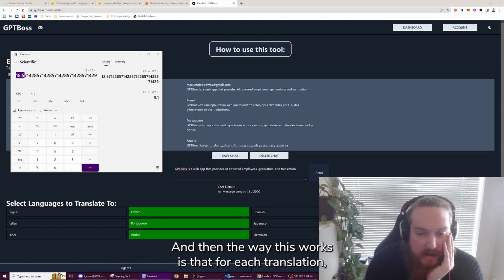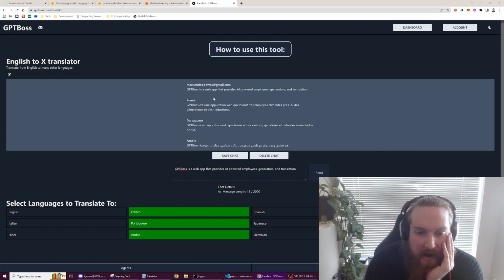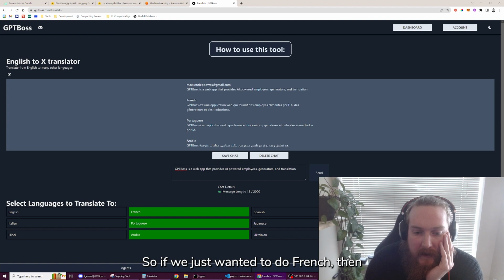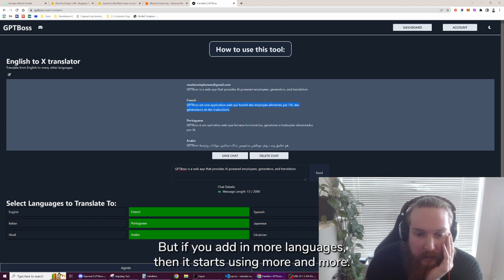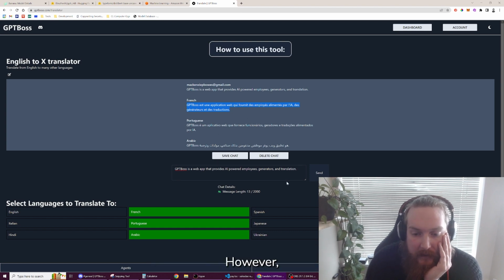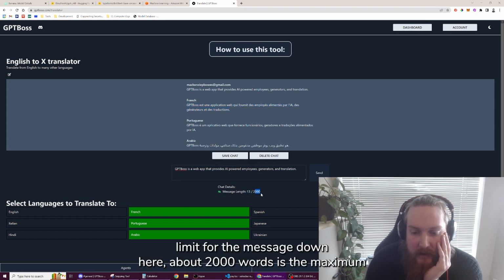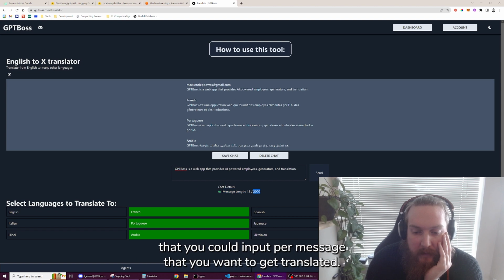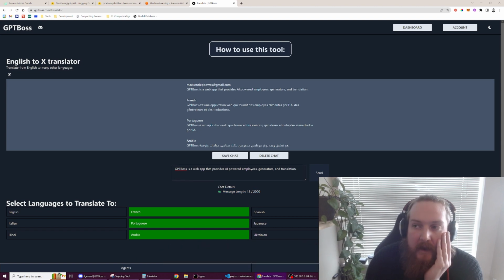And then the way that this works is that for each translation, that kind of multiplies the tokens. So if we just wanted to do French, then this would be 19 tokens to read and 19 tokens to write about. Okay? But if you add in more languages, then it starts using more and more. However, you've got this word limit for the message down here. About 2,000 words is the maximum that you could input per message that you want to get translated.